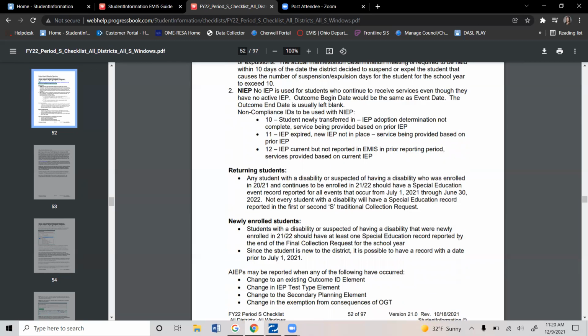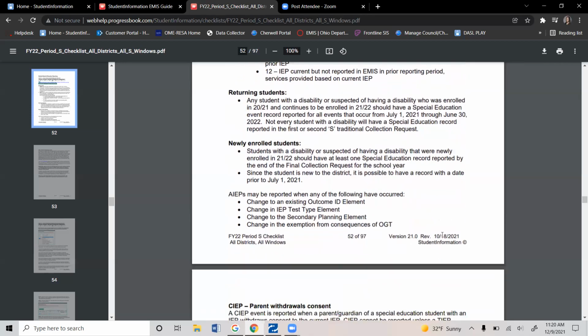Now, for returning students, any student with a disability or suspected of having a disability who was enrolled in 2021 and continues to be enrolled in this school year should have a special education event record reported for all events that occurred from July 1, 2021 through June 30th, 2022. Not every student with a disability will have a special ed record reported in the first or second traditional collection request. Newly enrolled students that have a disability or suspected of having a disability should have at least one special education record reported by the end of the final collection request for this school year.